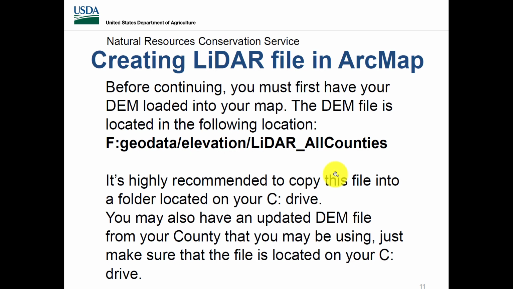Before continuing, you must have your DEM loaded into your map. The DEM file is located in the following location under F Geodata Elevation, LiDAR, All Counties. It's highly recommended to copy this file into a folder located on your C drive. You may also have an updated DEM file from your county that you may be using. Just make sure that file is located on your C drive because it is a lot of information. At the time of this training, this is the current location of where the LiDAR is located.